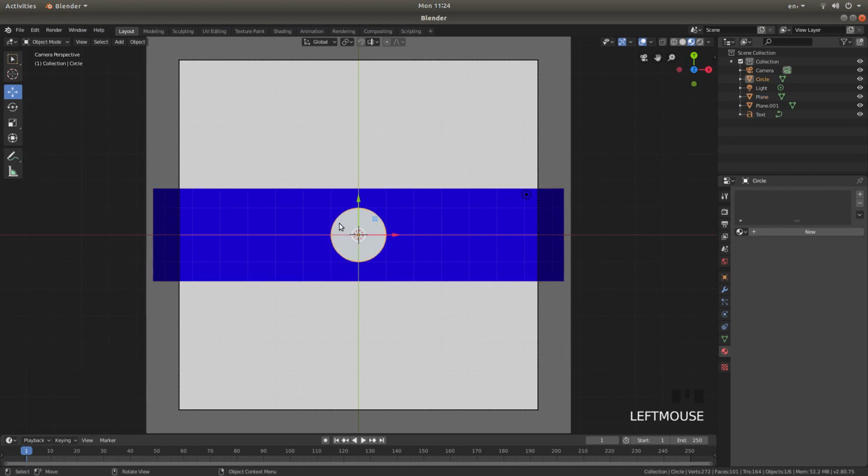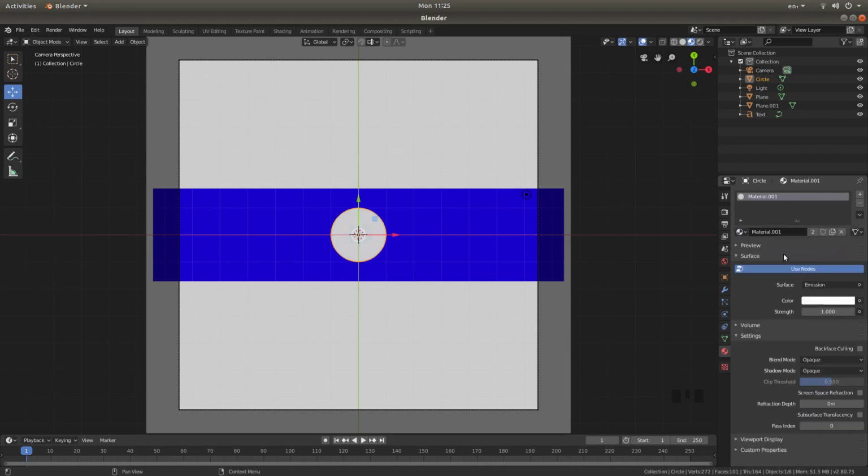Select the circle. If you're not sure where it is, it'll actually say circle up here, and this time we're actually going to use the same color as we did for the back for the larger square. So if you just left click on the little world here and then select material 001, this will make it the same as the larger white color.